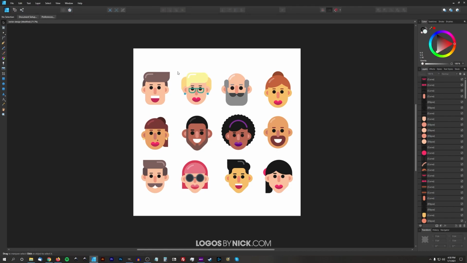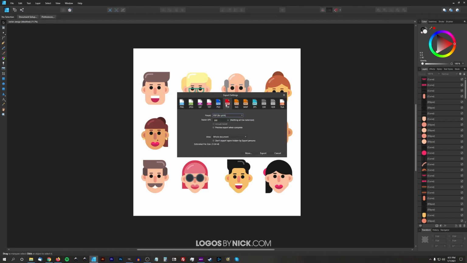And what I'm going to do first is export this as a PDF file. So I'll come up here to where it says File and go to Export. And I want to choose PDF. And where it says raster DPI, I want to change that to 72. We're going to want to use 72 because that's the DPI that Illustrator operates in natively.